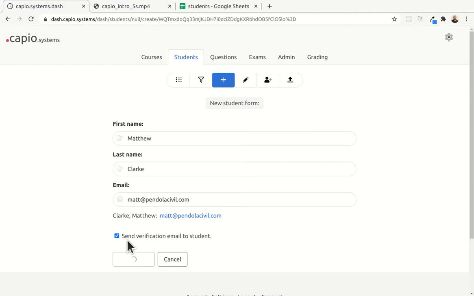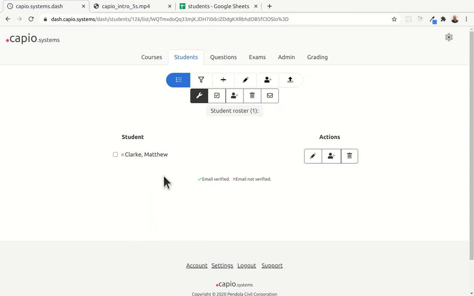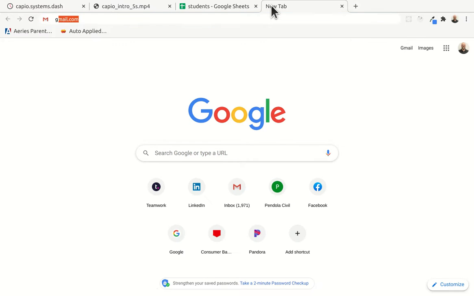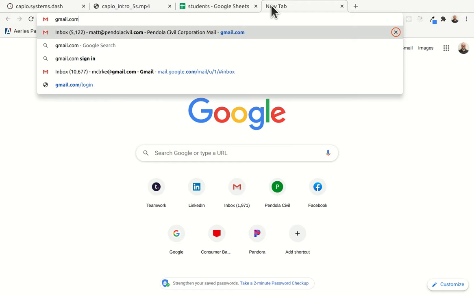It's also going to automatically send the verification email using the capio email server. After you save it, it automatically takes you back to the list view, and you're going to see myself here, the student Matthew Clark. The red X means that he has yet to validate his email. So let's go ahead and do that. I'm going to go ahead and go to my email so I can grab that verification link.